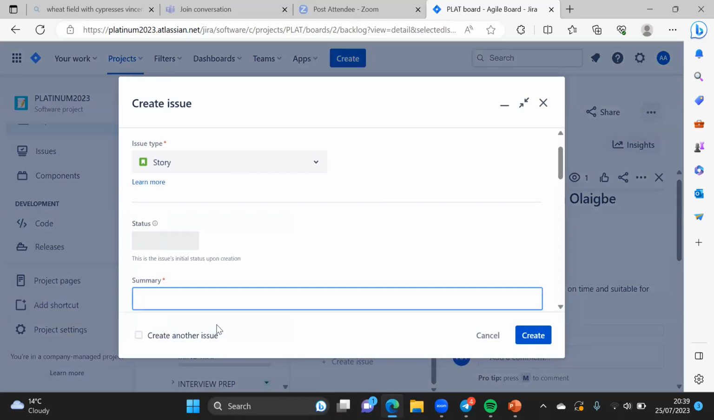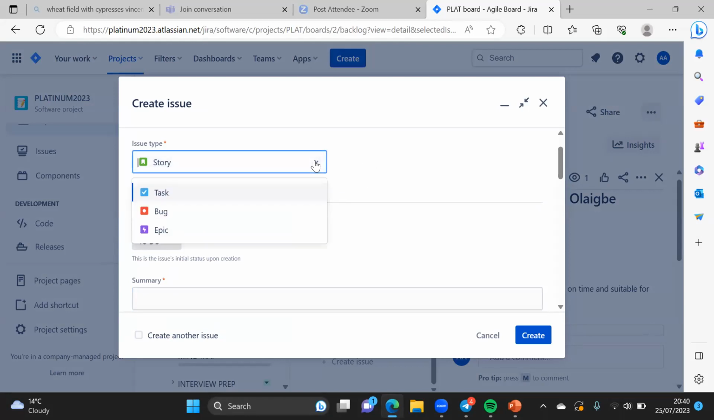So it will show you if it's a story. When you want to create an issue, we have different types of issues. On the drop down you can choose. But we are creating stories. Alternatively, you have the opportunity to create a bug or an epic or whatever. Those are the options. But basically, we are sticking to a story.